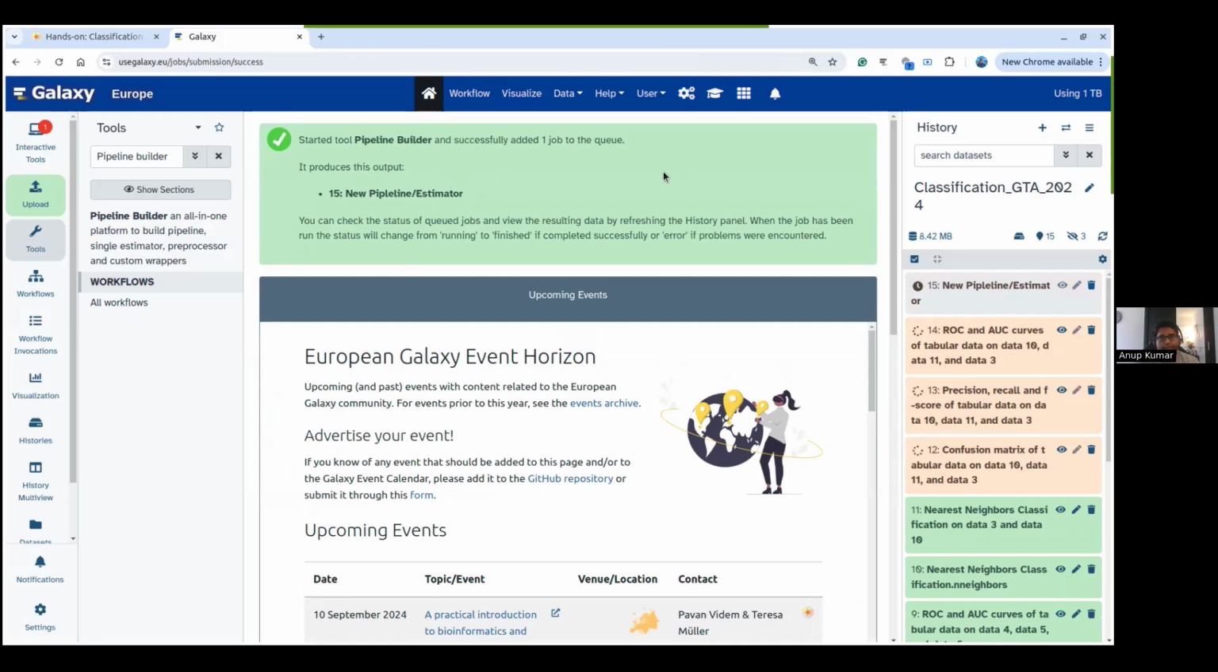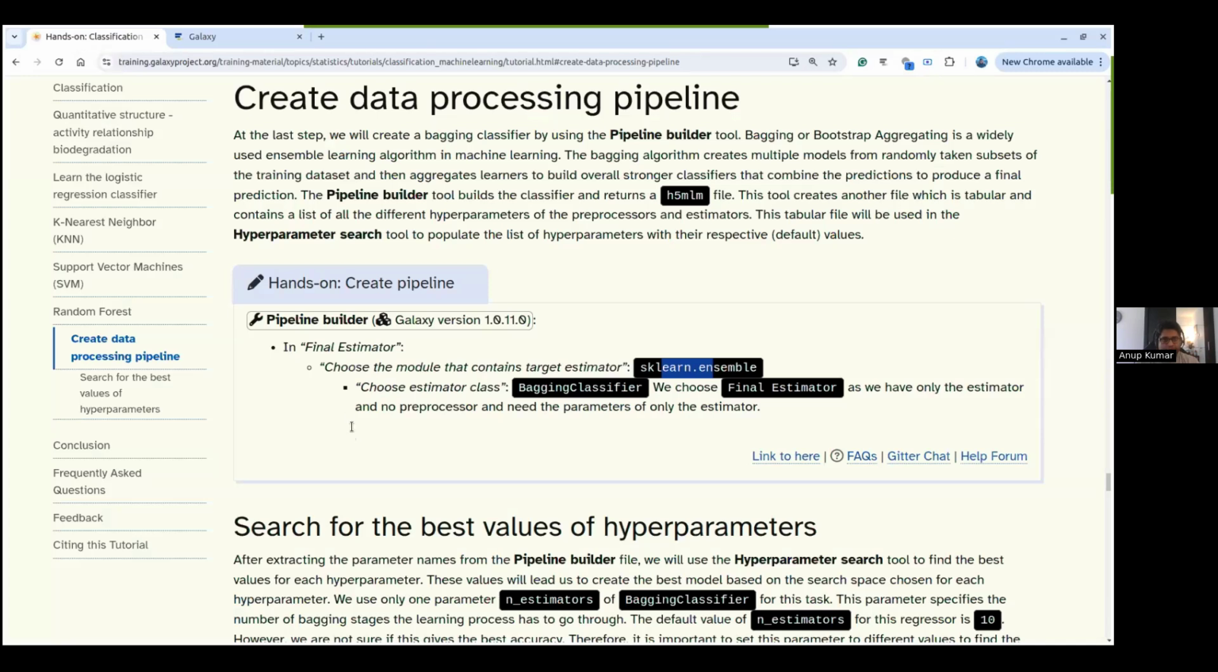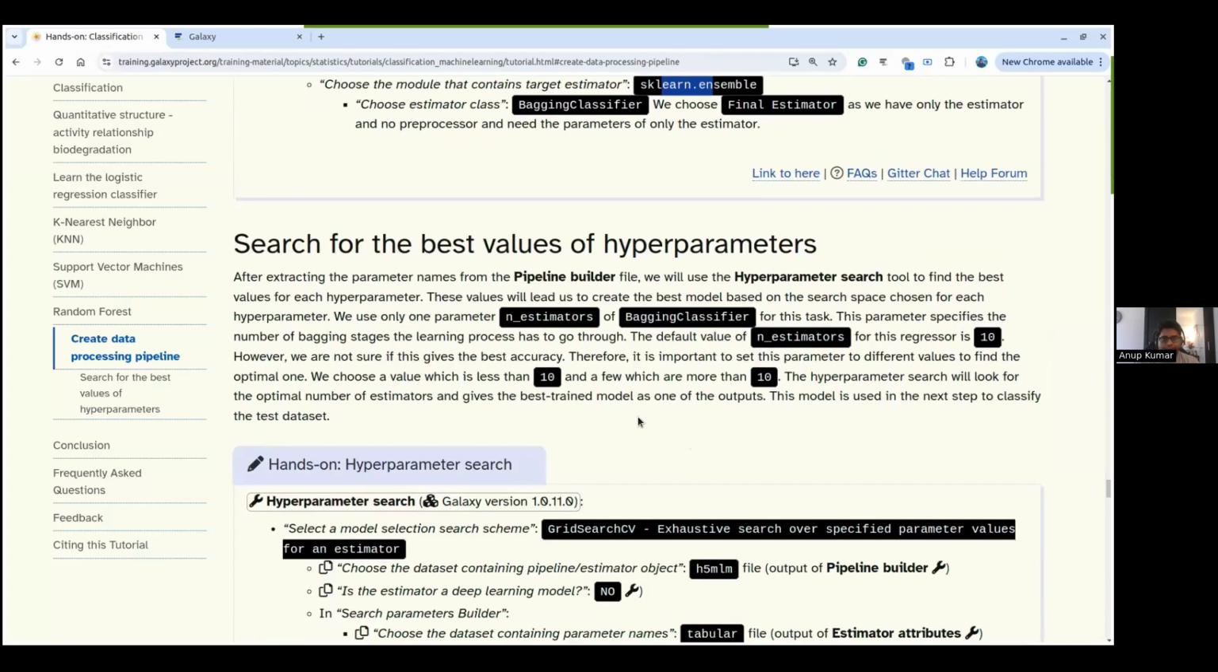This pipeline builder tool does not take any input data set. It just creates a set of steps in which our data would be processed and then a classifier would be applied. Then we see that the job already started running for the pipeline. We go back to the tutorial to look at what is ahead of us.